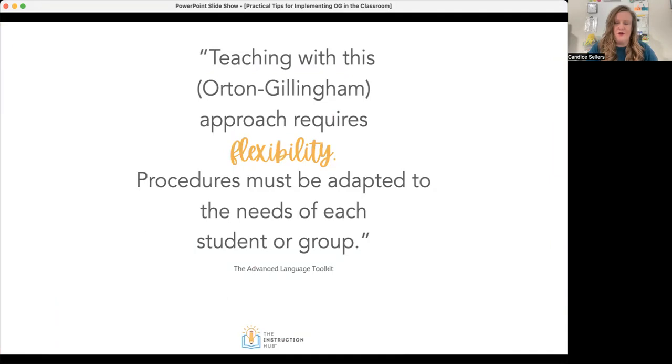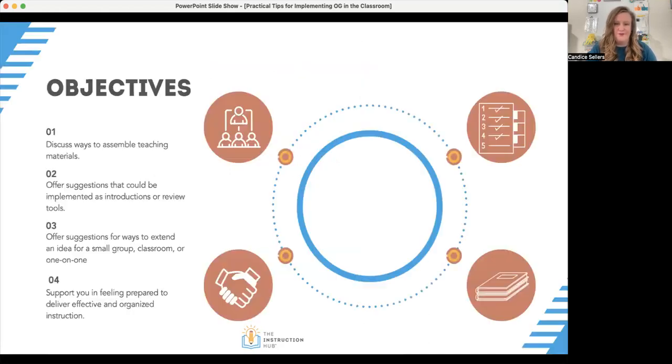So teaching with the Orton-Gillingham approach, if you're not familiar with it, does require what we call structured flexibility. And that means there is a structure to it, but we also want to be very flexible in our thinking. And that includes planning and organizing as well. Procedures have to be adapted to meet the needs of each individual student or group or classroom, depending on your setting. And I feel like this applies at home, being a parent of a neurodivergent learner myself.